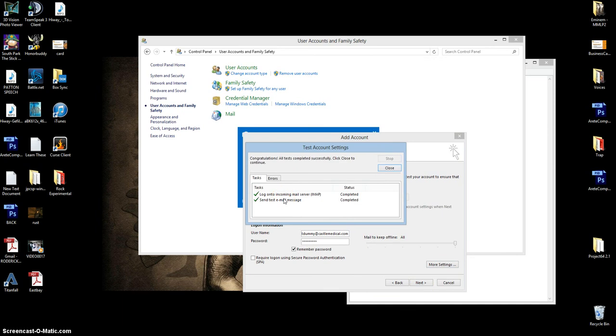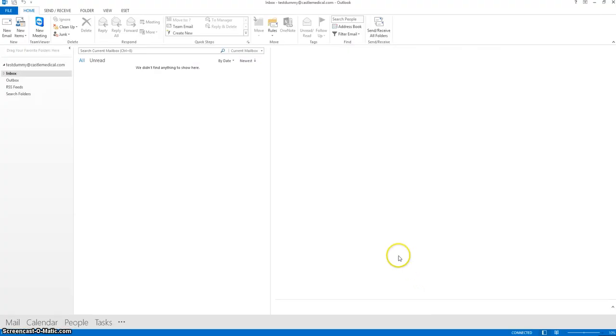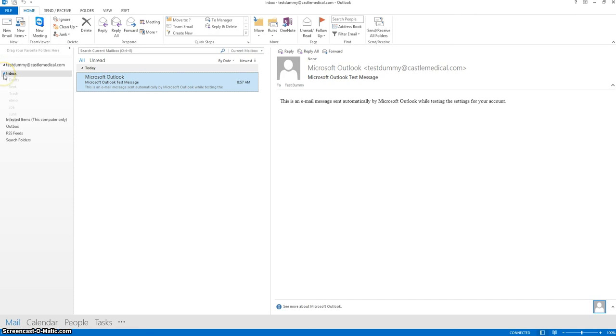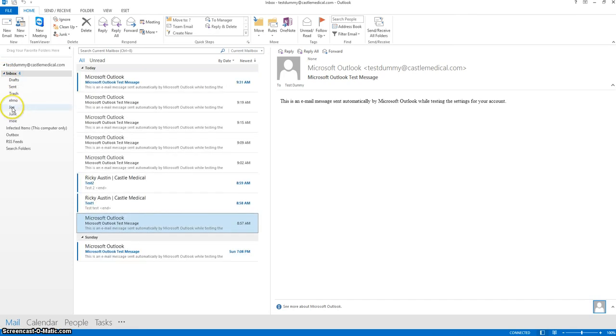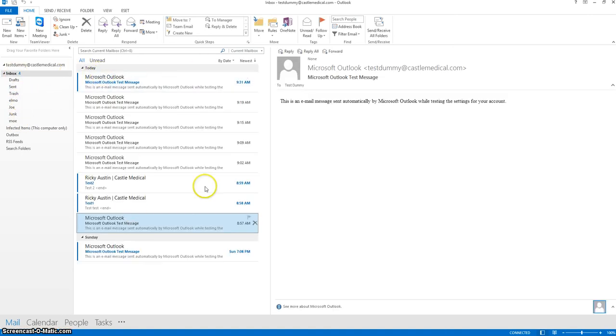And there goes. All right, it authenticated. So now we're in Outlook. You should start seeing my emails populate, as well as my folders that I created, my little fake folders. And here's all my emails that you saw previously.